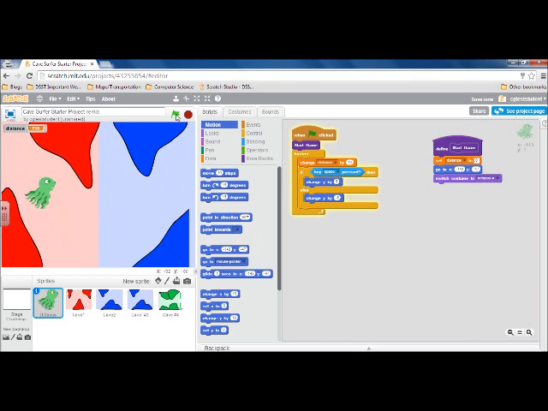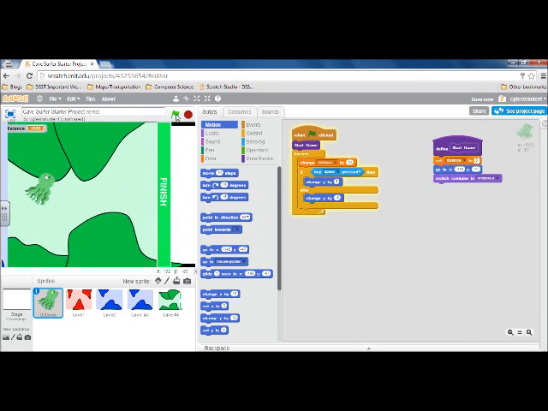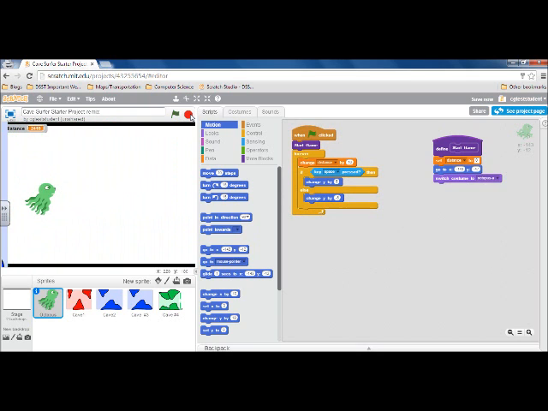So I'm pressing the space key, and you can see he's rising and falling as I let go of it. Fantastic. But we can make our game look so much more awesome if we actually make it change costumes.